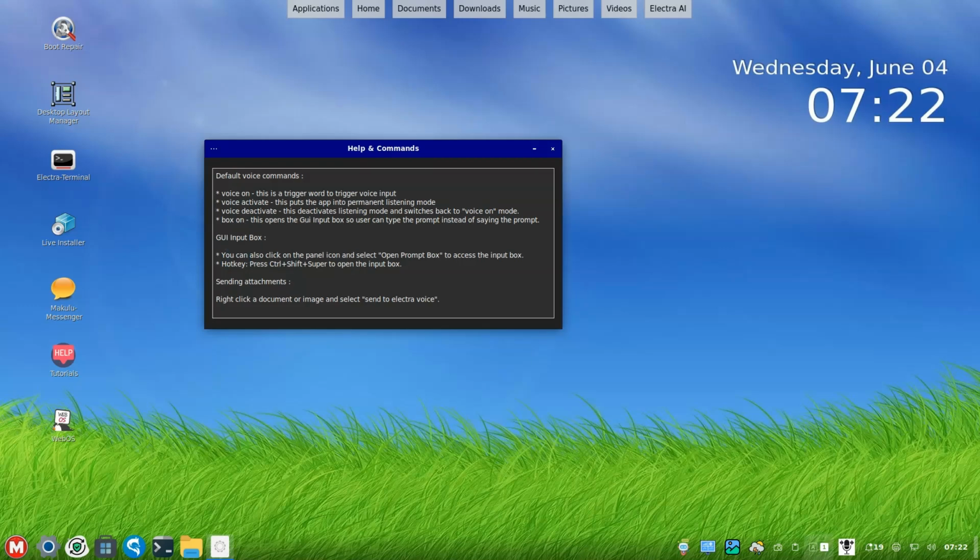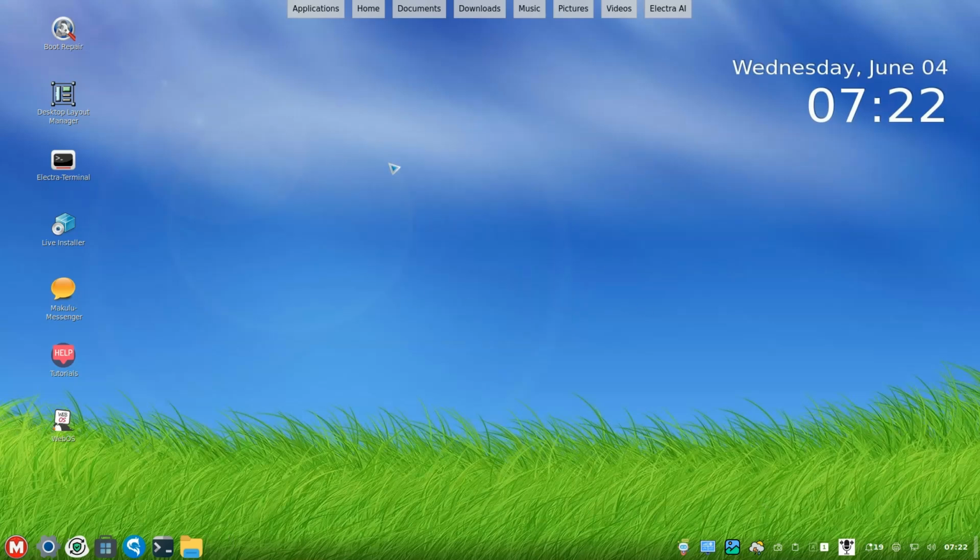Okay, so input box, you can also click on the panel. There we go. Click on the panel and open there, and of course, clicking help pops up this GUI. Now, it says here sending attachments. Right click a document or image to send to Electra Voice, and this is the next thing that I want to show you guys.